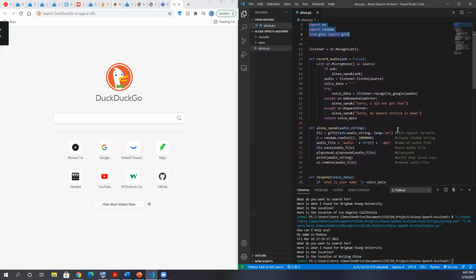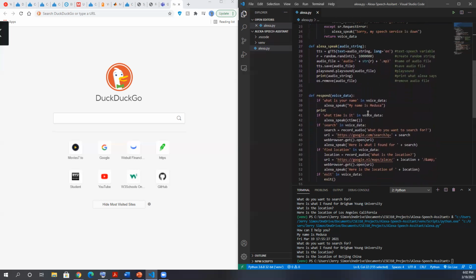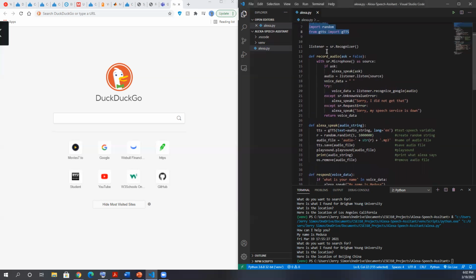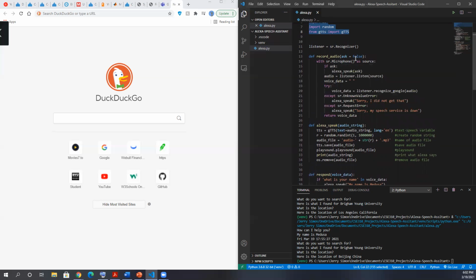All right, let's keep on going. As you can see, I only have three different functions, and that is all I have for the entire program. Three functions make up this whole Alexa speech assistant project. First of all, this is the def record_audio function. I pass in a parameter of ask and I set it to a Boolean value, which is False.